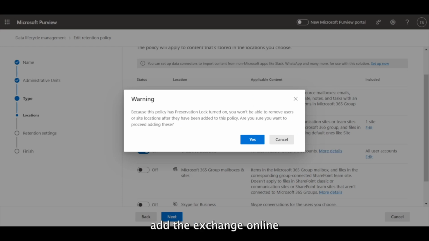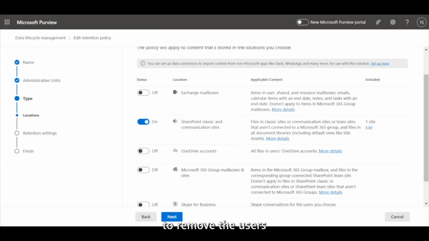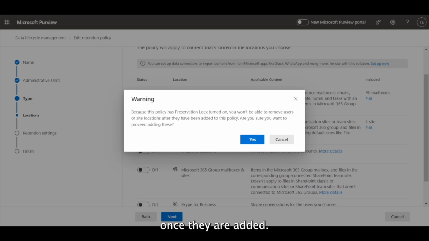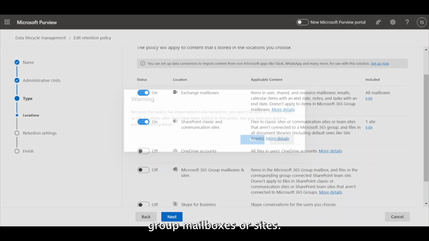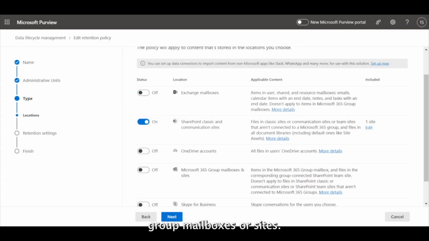As I'm trying to add the Exchange Online location, I'm getting a warning that says that because this policy has preservation lock turned on, you won't be able to remove the users once they are added. You'll see the same warning if you try to add OneDrive accounts or M365 group mailboxes or sites.